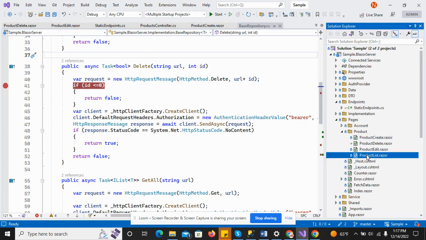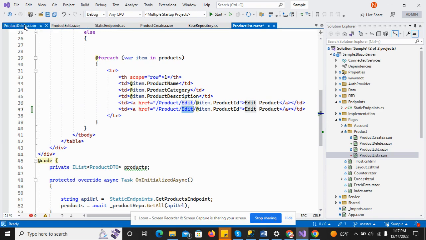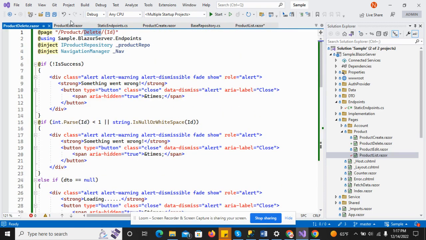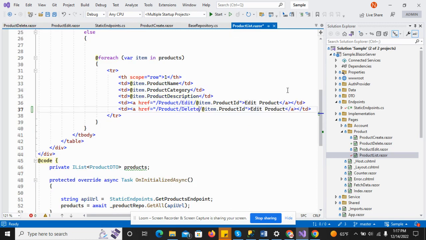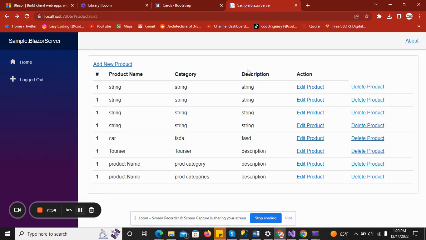Okay, one thing I forgot is to add the link here to call the product delete. So just add it here and change the text to delete product. Just run the project and see if it's working fine. The project runs successfully, and as you can see in the action column, here are the add product and the delete product. Just click on delete product and see what happens.